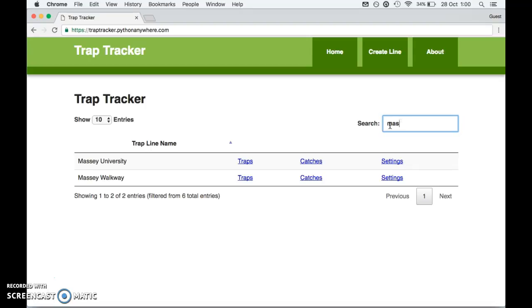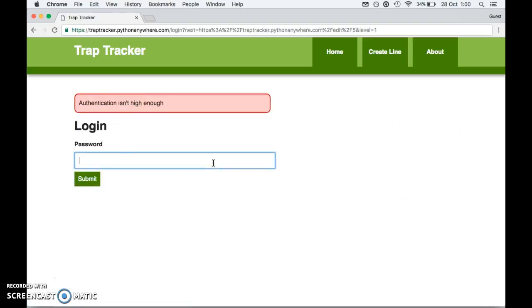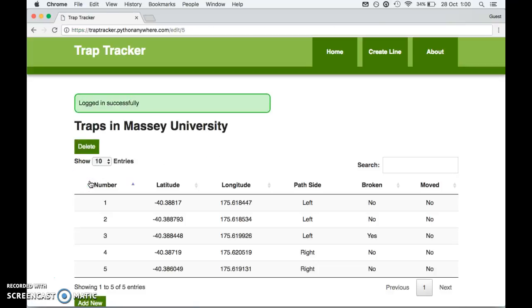So today we're going to look at the Massey University line. First we're going to look at what traps are there. In order to look at the traps, I need an admin password. It's telling me that any password that I have entered before, and in this case I've entered none, doesn't give me a high enough authentication. So I'm just going to enter the admin password and continue. And I'll show you how to create these passwords in a minute. It'll tell me I've logged in successfully, so now whenever I come back to this page on my computer, it will let me in. I don't need to re-enter the password.